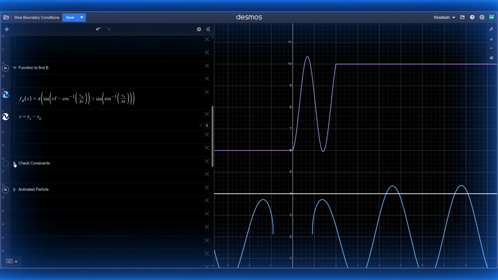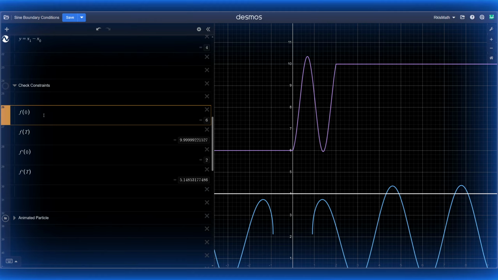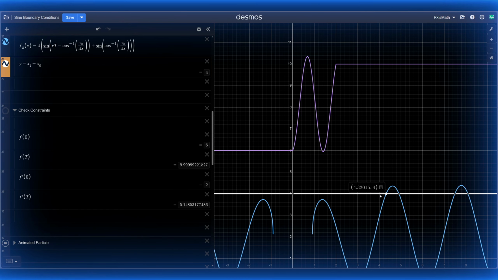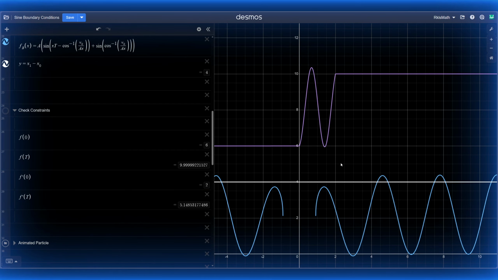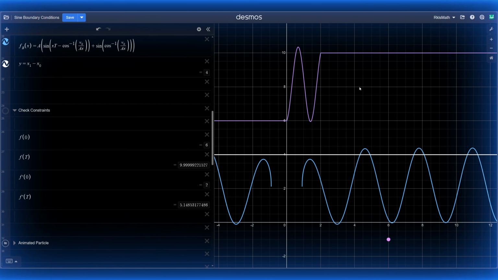Now I want to check those. My initial position is 6 as desired. My final position is 9.9999. So functionally 10. And again, that is rounded because the computer returns a rounded value, right? That 4.32015, that was rounded. Our initial velocity is 2 as desired. And this is the part that we're not controlling. We have no control over this. The final velocity is 5.15-ish. So there it is. I mean, it worked. That is some type of success right there.